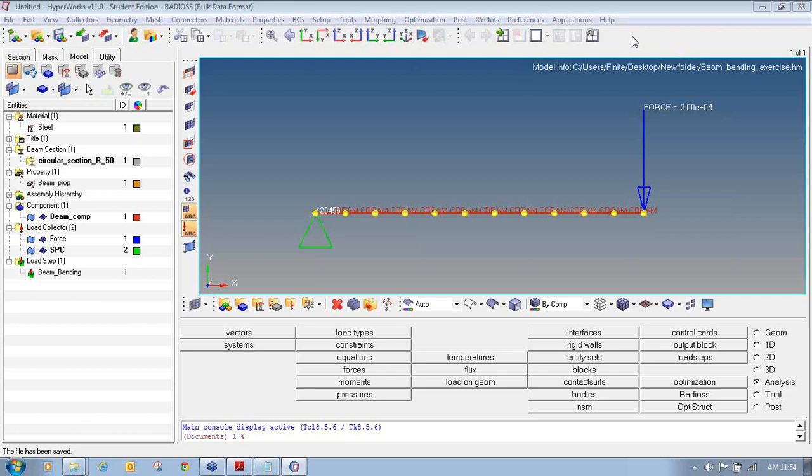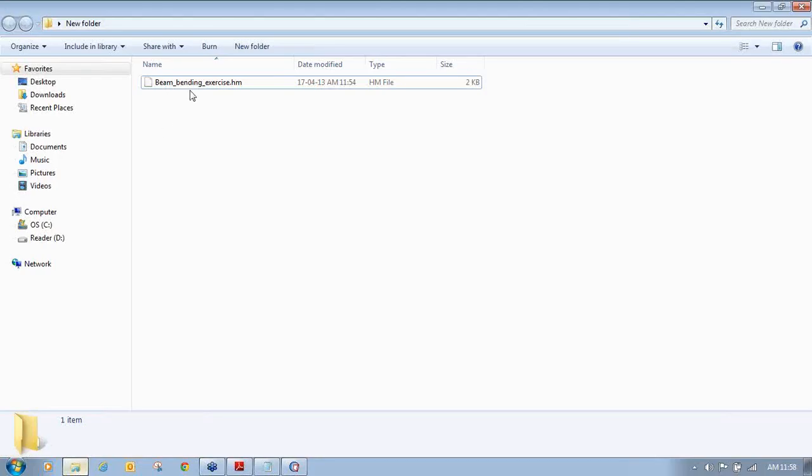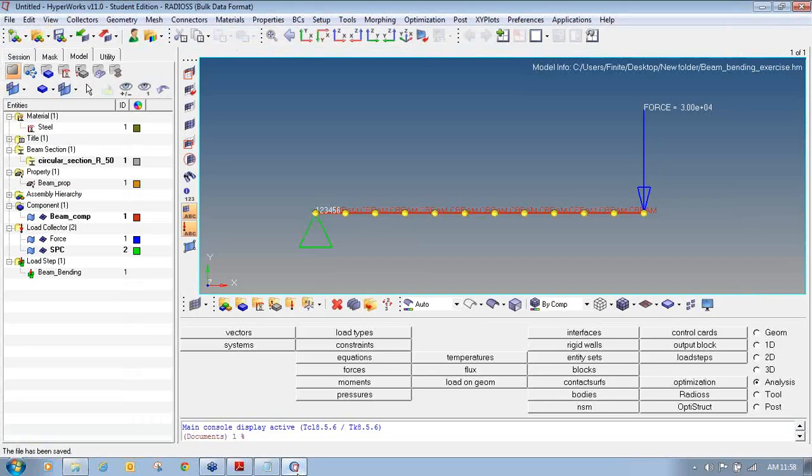Once you save this file, it got selected, and then we will move to the RADIOSS button, and then we will see how to perform the solve. As you can see, I have saved this file, so I will open the folder. Here you will find I have saved the file in .hm format. Now I will go to RADIOSS for the solving process.